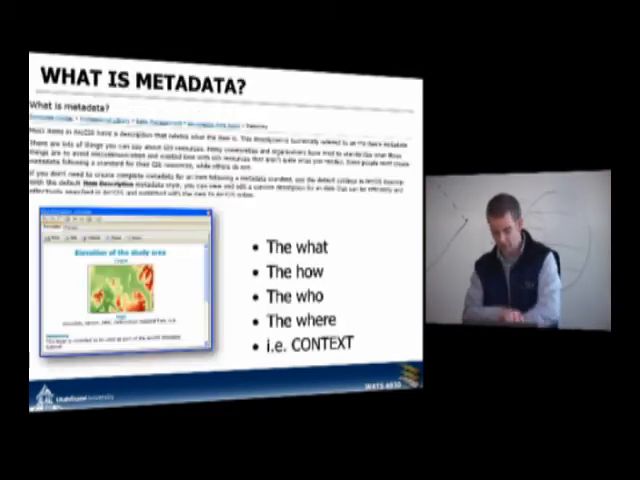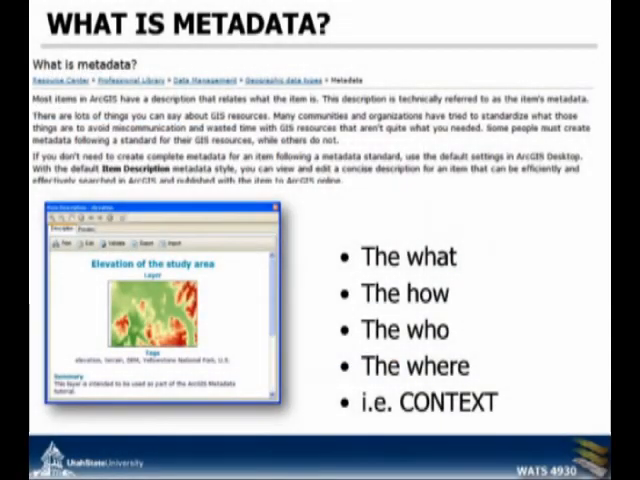Okay, metadata. So if you're sleeping now, you're really going to sleep on this. Metadata is just the what, the how, the who, the where. This is the thing that you all want to know about the data set you downloaded off of some Google search, but that most people are too lazy to ever fill out.